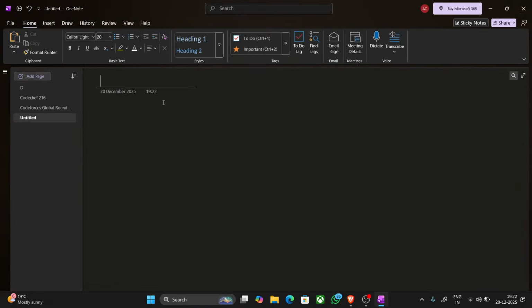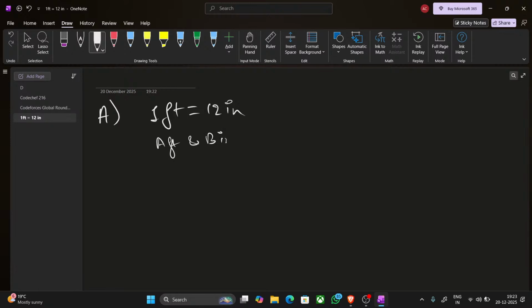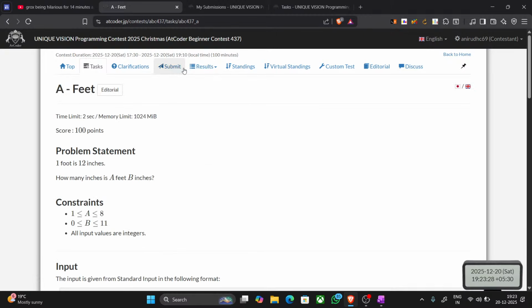So in the first problem you are given that 1 foot is equal to 12 inches. You need to find the inches for A feet and B inches. What you can do is just A into 12 plus B, right? That's an easy problem. A into 12 plus B. I guess it's just summation right here.